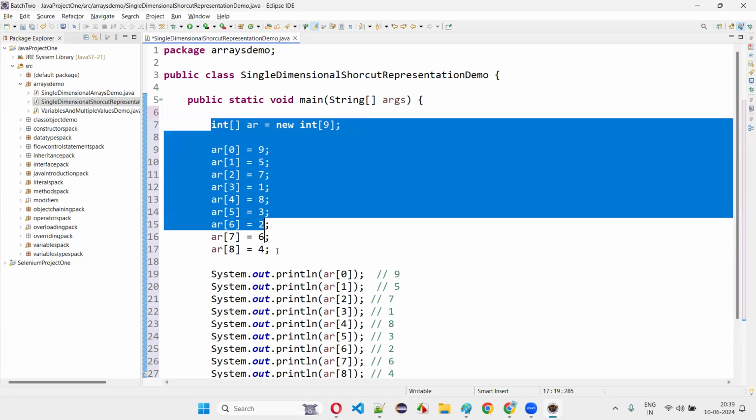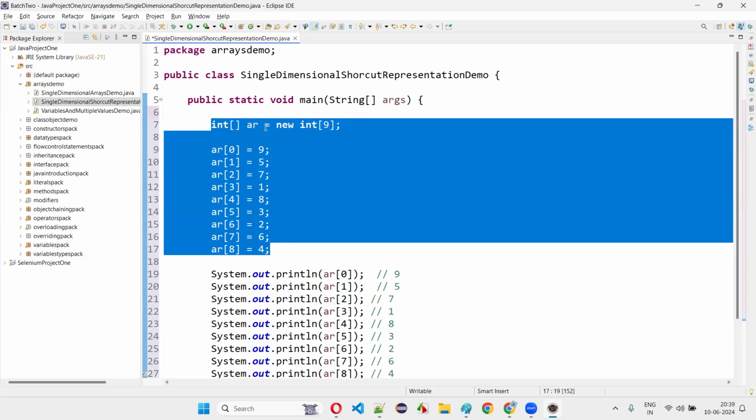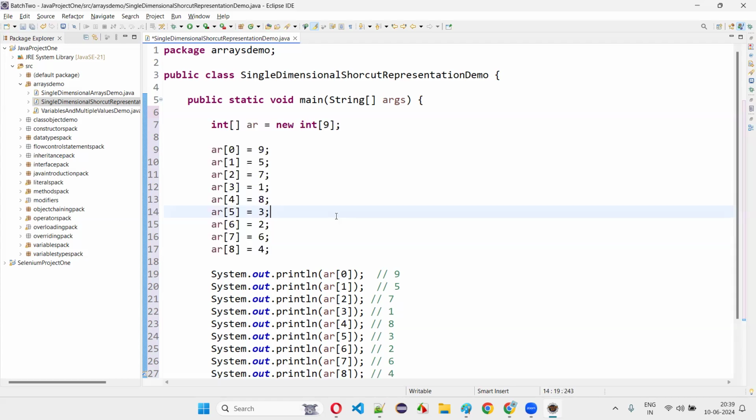I don't want to create these 10 lines. Rather, I want to wrap up these 10 lines into a single line. How to do that? I have to go with which representation of the array? The shortcut representation of the array.